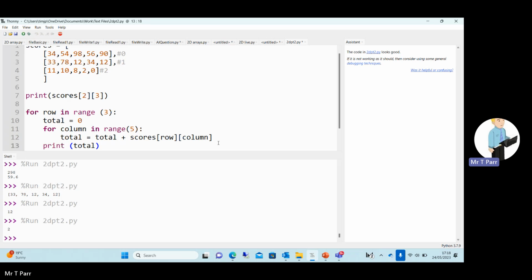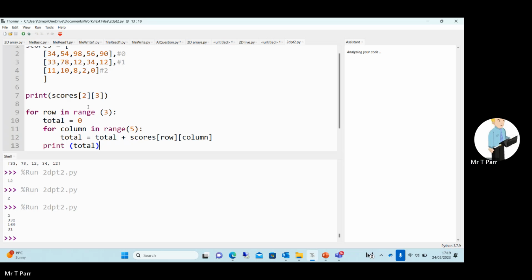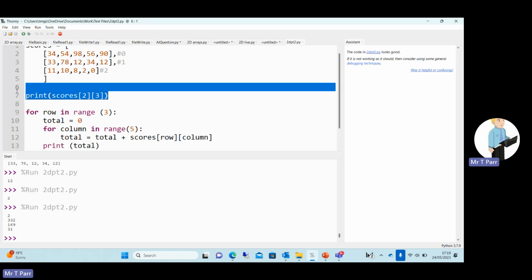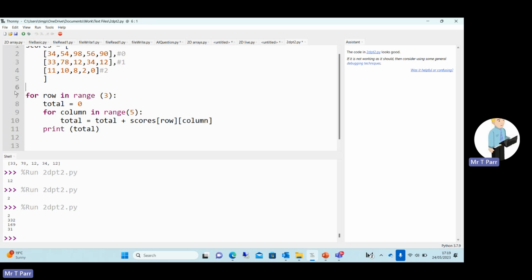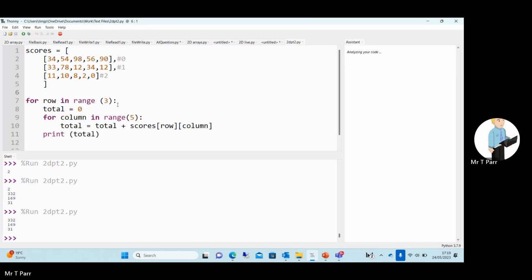total. Okay. So if you kind of ignore this, think about it for each row, set the total to 0, and then take each item, each number for each column and add it to the total, then display it, and then do it each time for each set of scores. Let's just run it. And, ooh, where's that 2 come from? Oh, yeah, because I've got that print scores. Let's sack that off to save confusion. Okay, let's run it again. So there we go. 332.